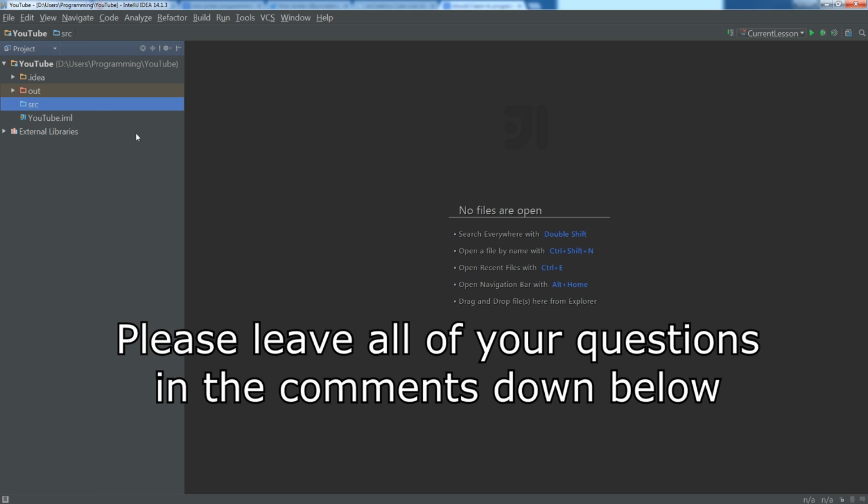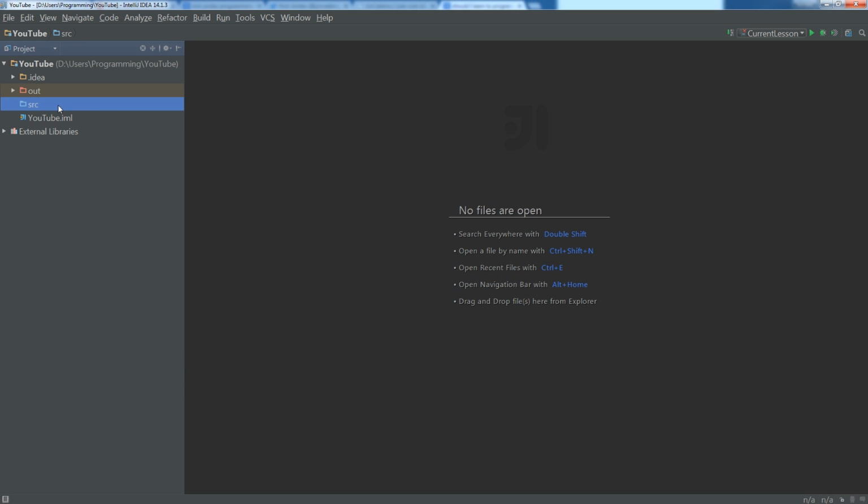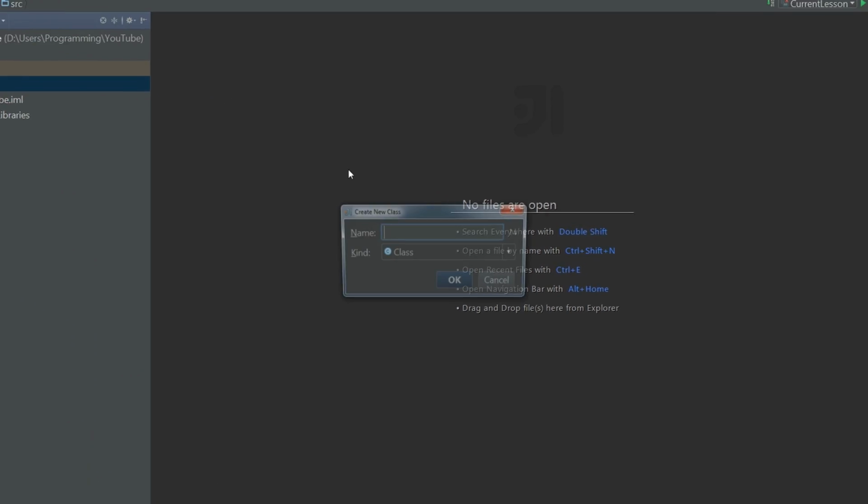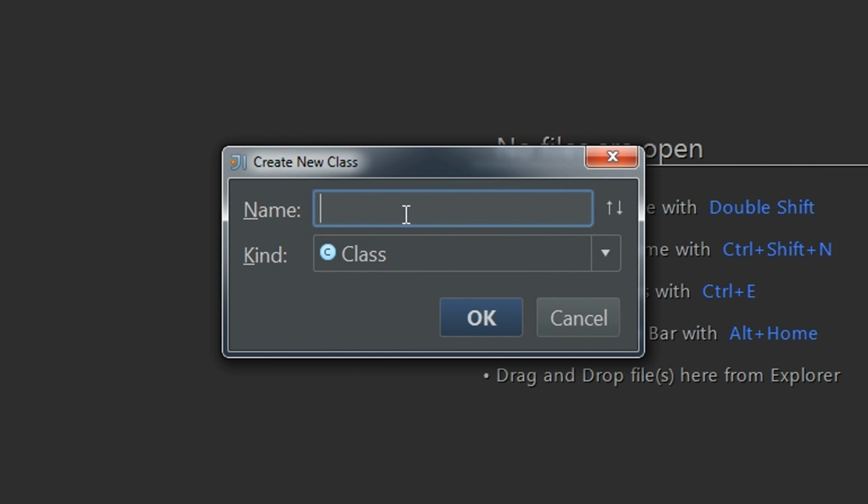Now that being said, we're gonna need some document to type our code in, so go to Source, New, Java Class, and give it a name starting with an uppercase letter, so for example, current lesson.